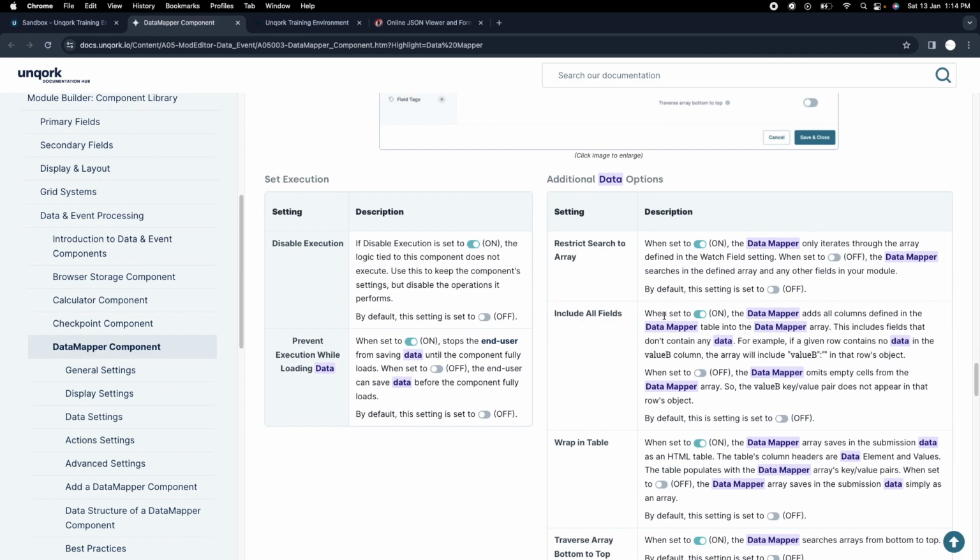So what it says is, when it's set to on, data mapper adds columns defined in the data mapper table into the data mapper array. Okay, that is what I told. And this includes fields that don't contain any data. So for example, if a given row contains no data in the value b column, the array will include value b. So this is what it is given.